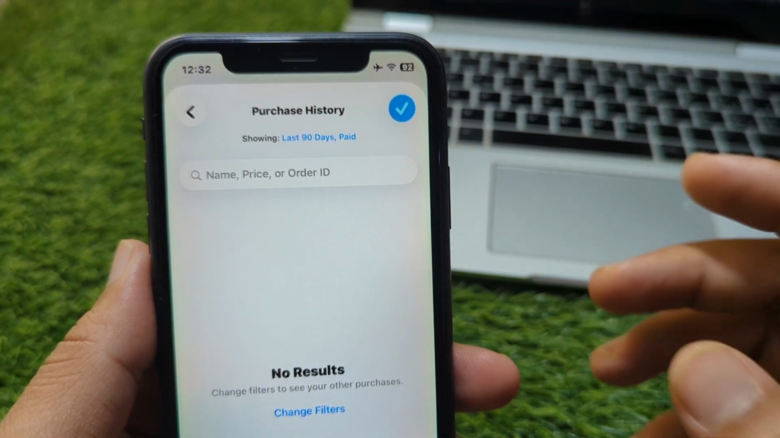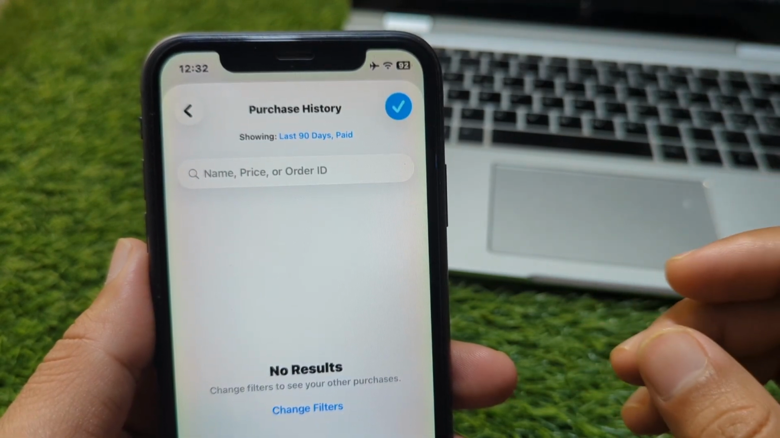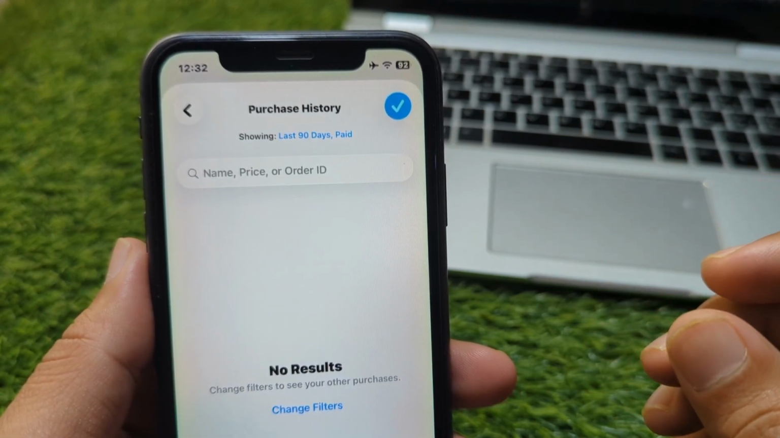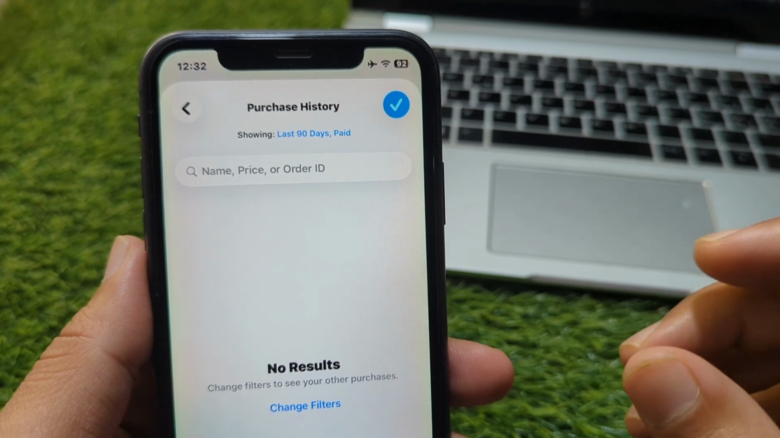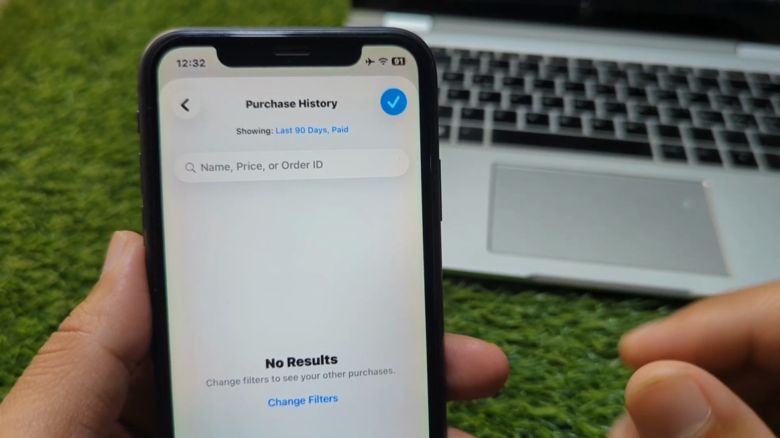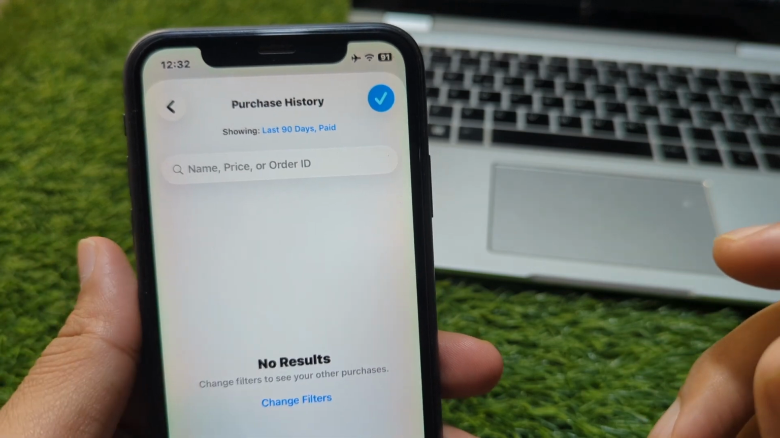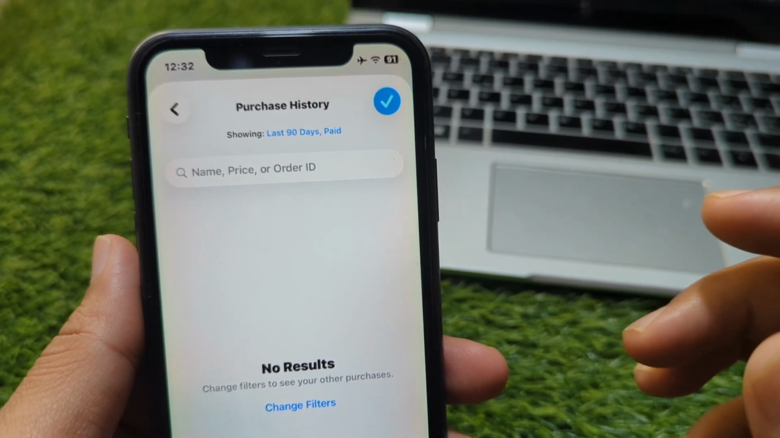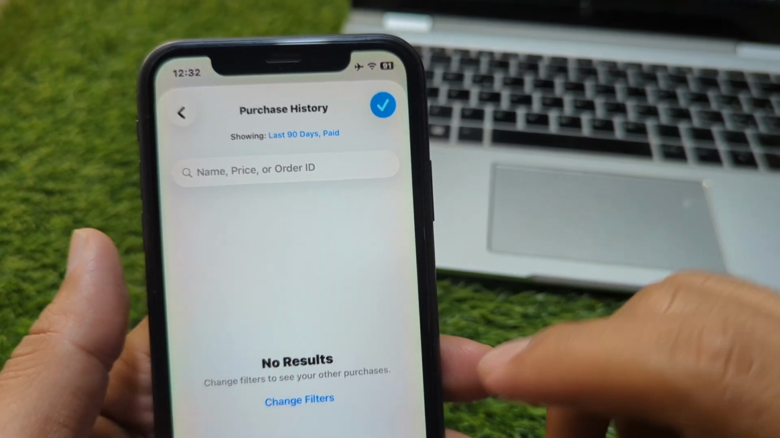So guys, in this video I'm going to show you how to clear purchase history on App Store in iPhone in iOS 26. So guys, if you want to clear purchase history of your App Store in your iPhone, here I will show you how you can do this. So guys, this is very basic and simple. You can easily do this.